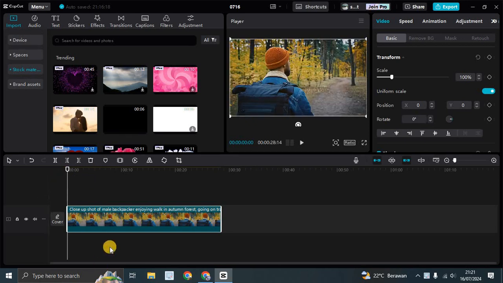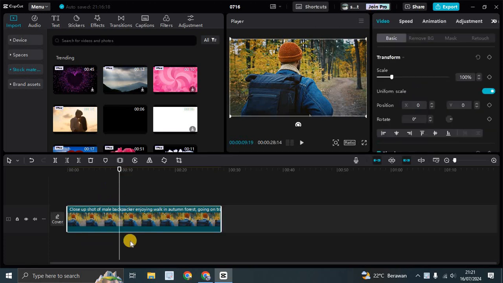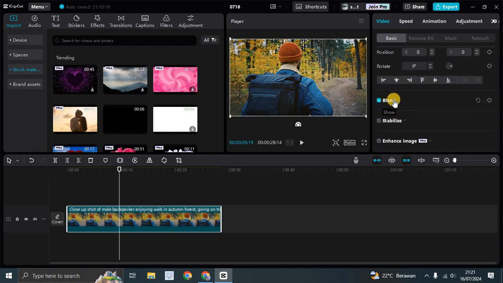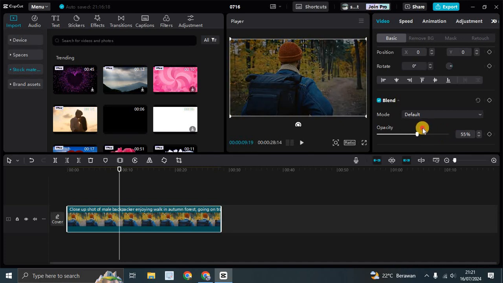And if you want to find the feature, you can just simply click on the clip in the track, and under the basic, you can just scroll down and find blend in here. So this is where the opacity is. If you swipe to the left here, you can see that your videos will get darker. And it will create like a fade effect on your videos like this.